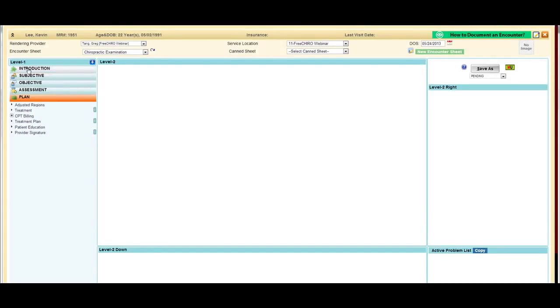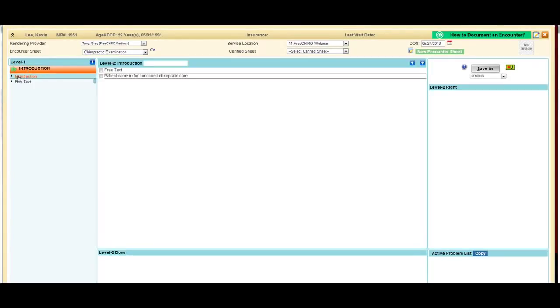So we're going to click on introduction, and I'm just going to say patient came in for continued chiropractic care regarding lower back pain that the patient has been suffering for a month. Now, I can enter data through typing. I can also enter data through dictation devices and software such as Dragon Naturally Speaking.